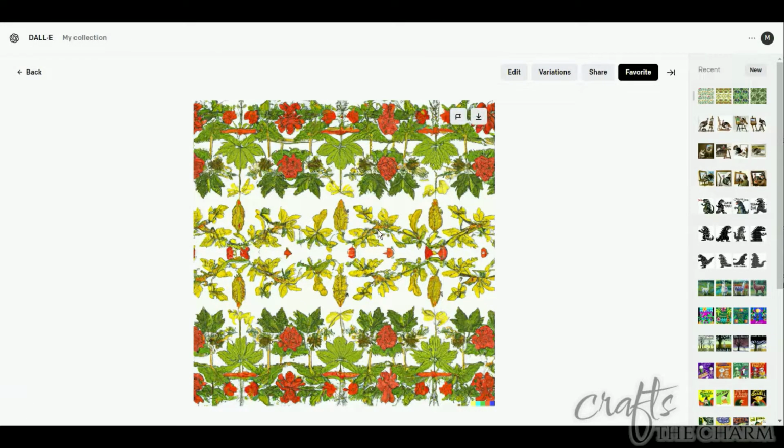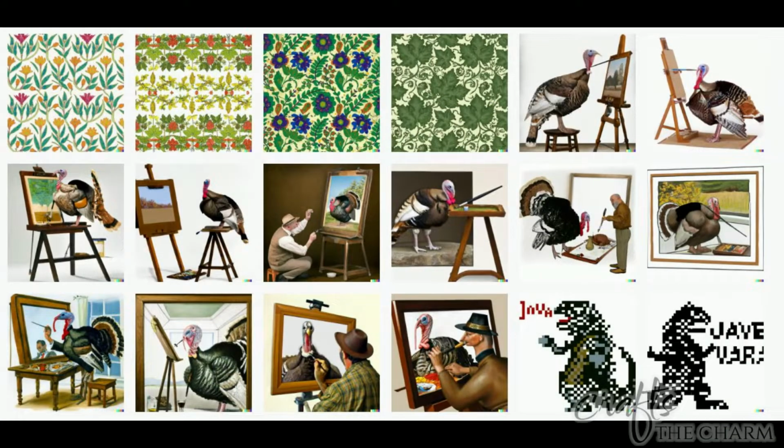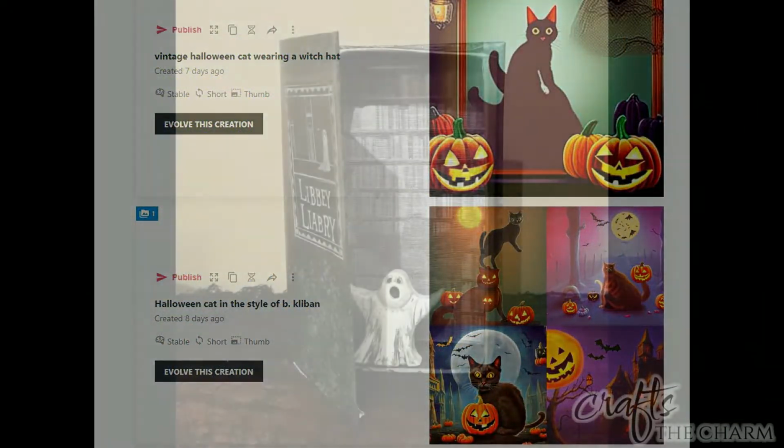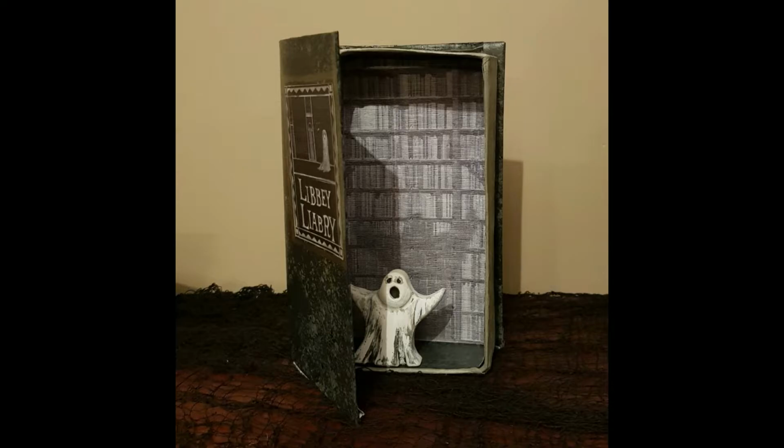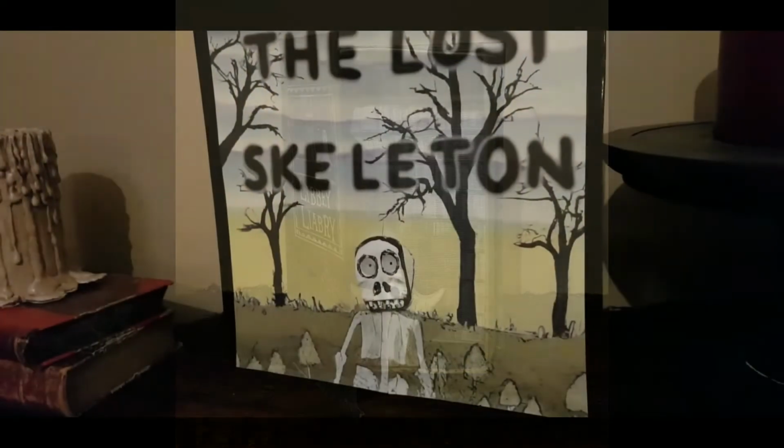AI art can be a great option if you're not an artist and you can't find the clip art that you need. I used art generated by Dall-E when I wanted to make these 2 Halloween books in the style of 2 of my favorite author illustrators.